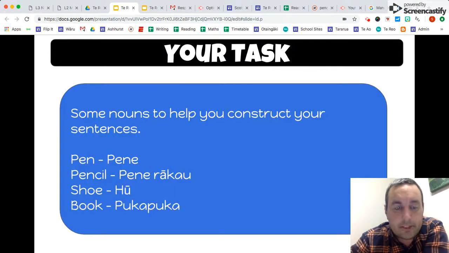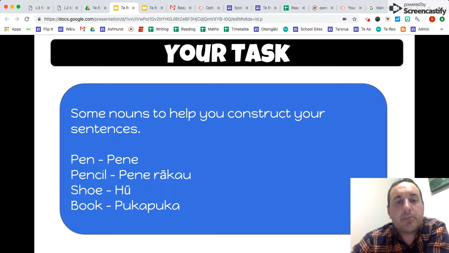So you need to do that in your curriculum investigation book. Do not forget the title, Counting Objects in Te Reo, and your WALT.